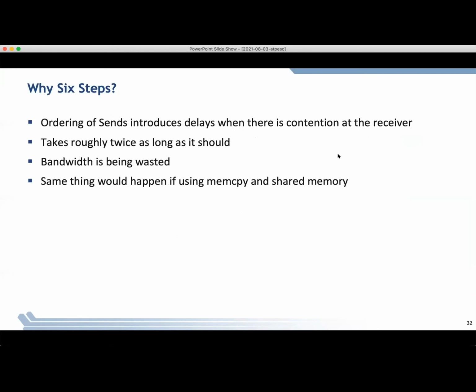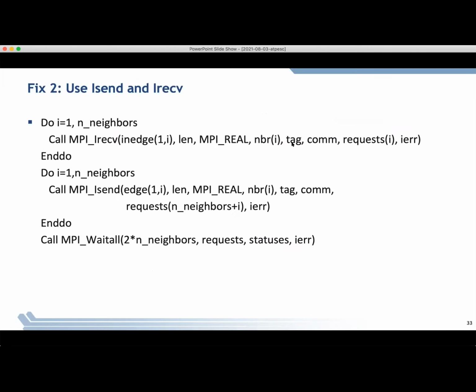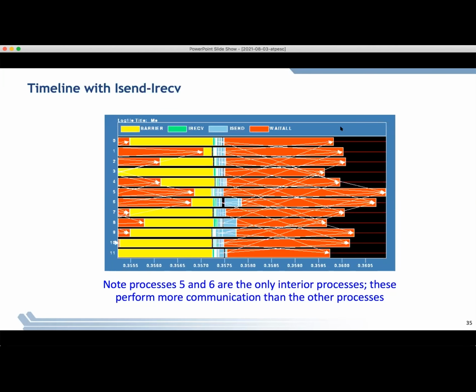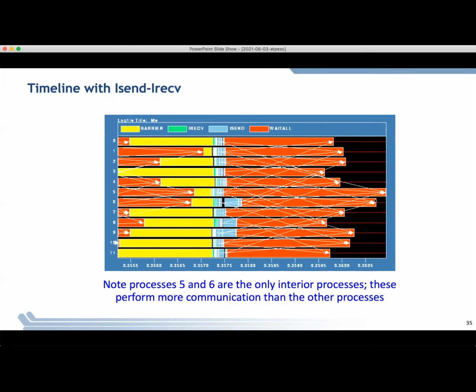And the difference here from the last graph, when you're using blocking send, is that the completion is happening fairly inconsistently across the processes in your grid. Whereas with the wait all, things are happening much closer together in wall time. And you can see here that processes 5 and 6, which on our grid are these interior processes, are doing the most communication. They have four data exchanges to do. They're the ones that take the longest to complete because they have the most work to do. But otherwise, things complete relatively at the same time, and that's a good thing.